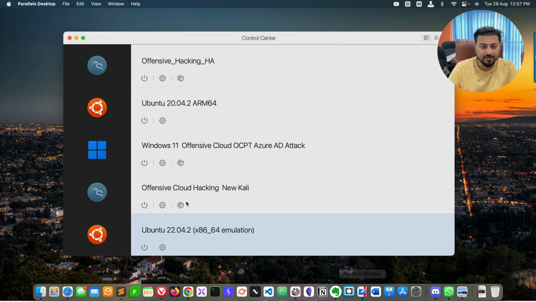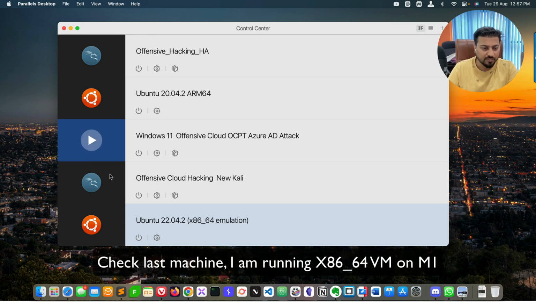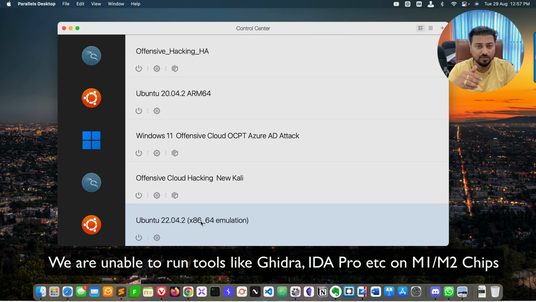If you go to Parallels Desktop, you can see this is the new feature. I have a lot of machines, and I'm going to give a demo on this. Now you can run Ghidra. Generally before that, we couldn't install Ghidra on a Kali machine. If you just try to run Ghidra on a Kali VM, it will not work because it does not support the binary. You'll get an error. Many other software will not run on this M1 and M2 chip.